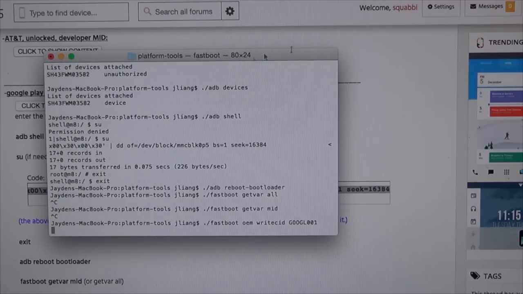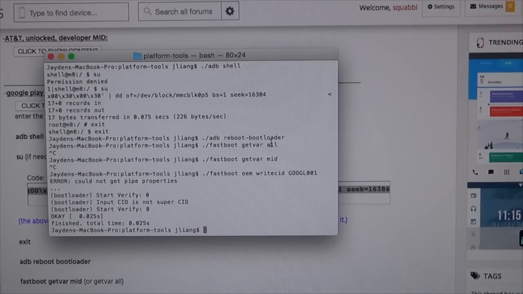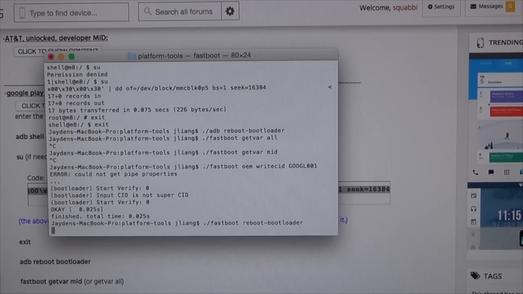Could be bad. Oh, it's done. Alright, that's good. Could not get pipe properties. So if you get something like this, just double check by rebooting your phone back into the bootloader by typing in fastboot reboot-bootloader. And that should reboot our phone back into the bootloader.